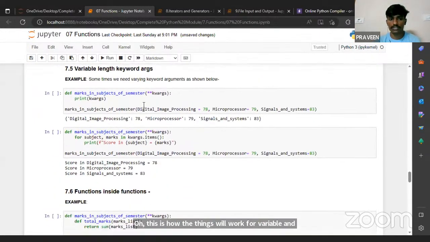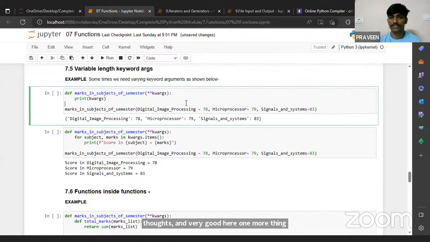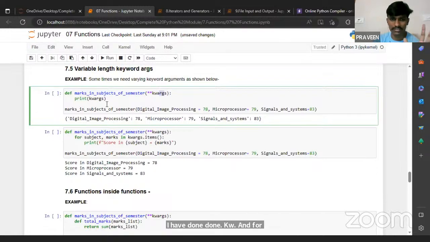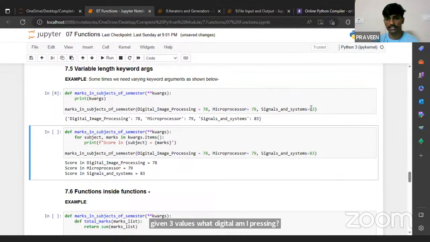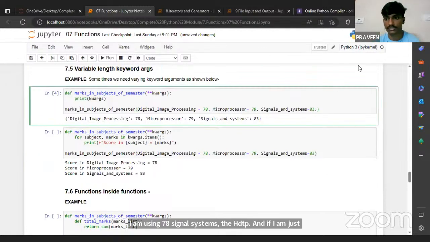One more thing is variable length keyword args. It is something called kwargs. So here I have used two stars. What do we mean by kwargs? For better understanding, I have named it kw for keywords, and for arguments I have used args here. I have given three values. For digital image processing I am using 78, microprocessor 79, signal systems it's 83. If I enter this, it gives me the output.